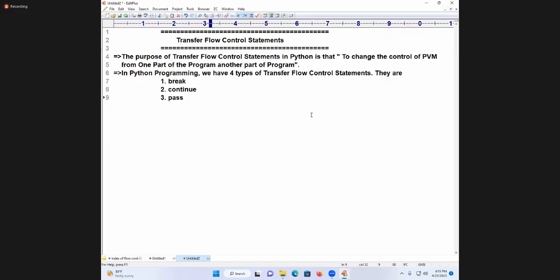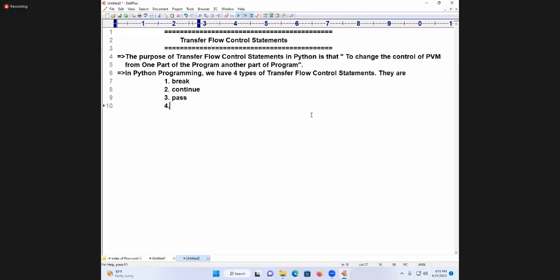So already we know about pass, how to use it. Do you know how to use pass? Yes. Now the fourth one we are using is return. Like in C language, there is no goto available in Python. Students, be careful, goto is not there in Python. It is there in C language. Since we are not discussing C language, there is no need to discuss it.